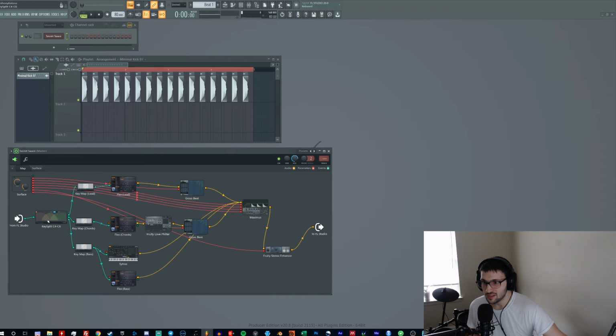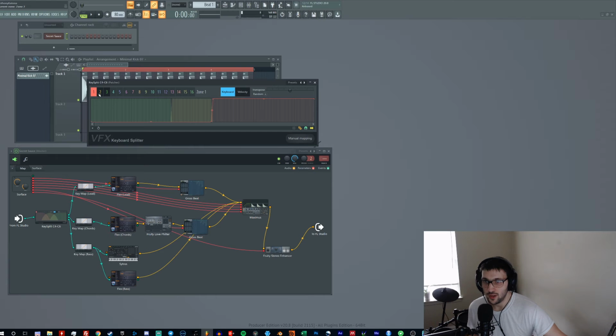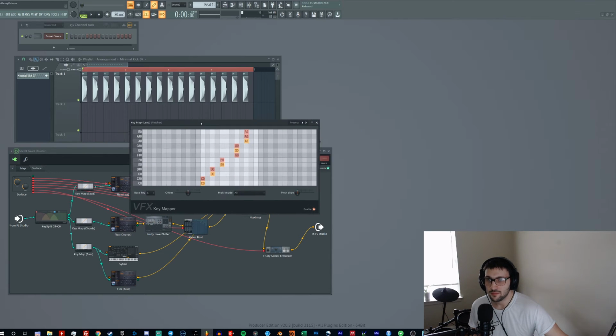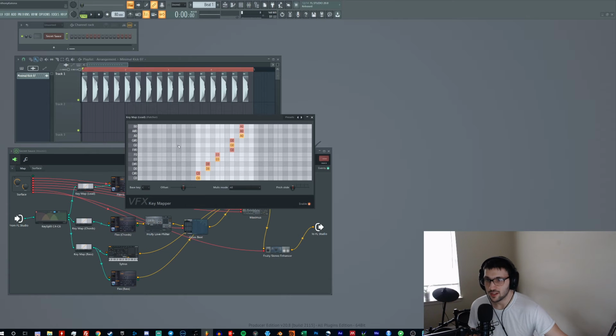This thing splits a keyboard up into three sections. There's zone 1, which is the upper part, zone 2, which is the middle part, and zone 3, which is the lower part. There is this second plugin that's stock to FL Studio, just like the first one, where for these inputs, the output is something that you define.